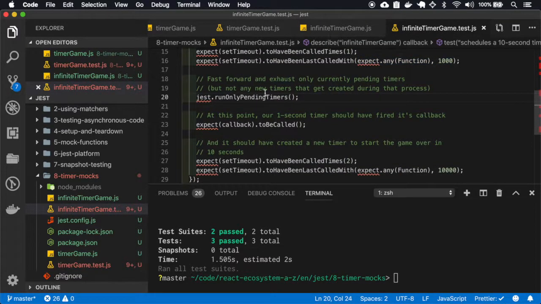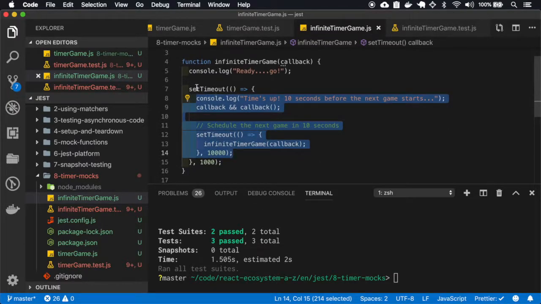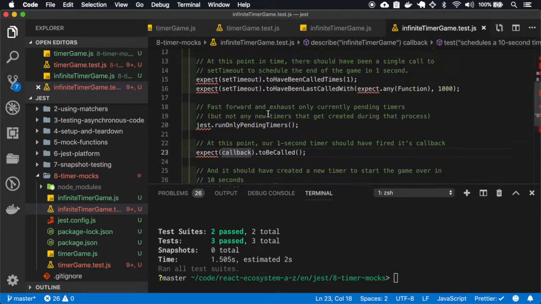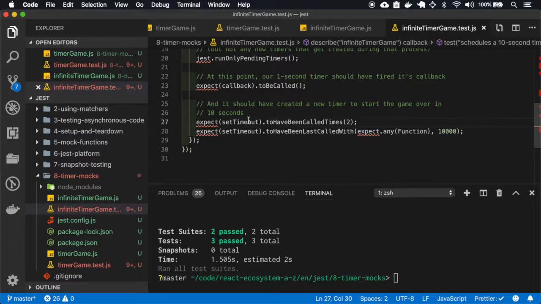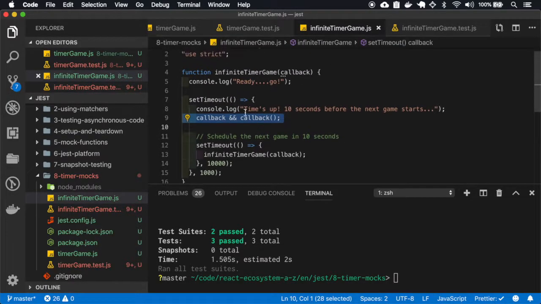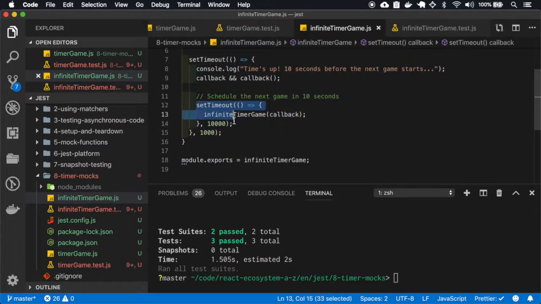And here we are telling it to run only the pending timers, so it won't run future timers. It will run only the ones that were set at first. So it will run only this body here, and then we expect the callback to be called. So the callback is called here. So yes, that's true. And setTimeout to be called only 2 times. So it will be called here, and then it will also be called here, not executed. Only called here.